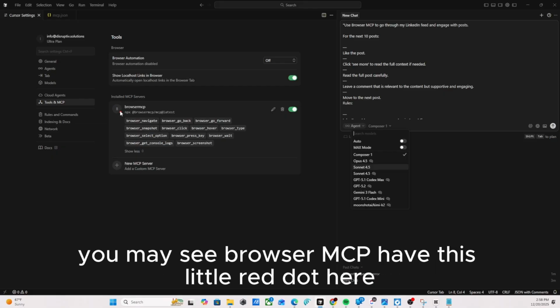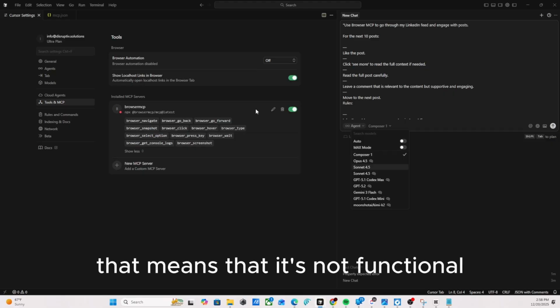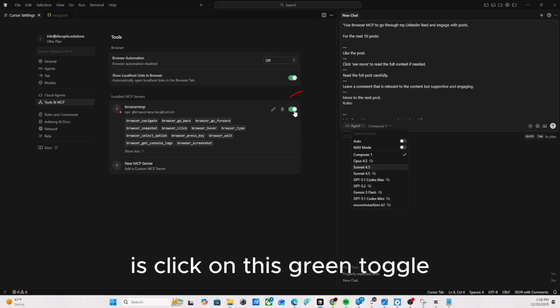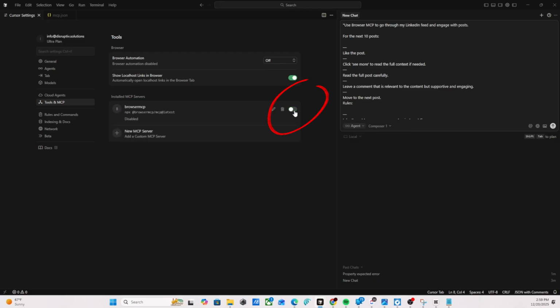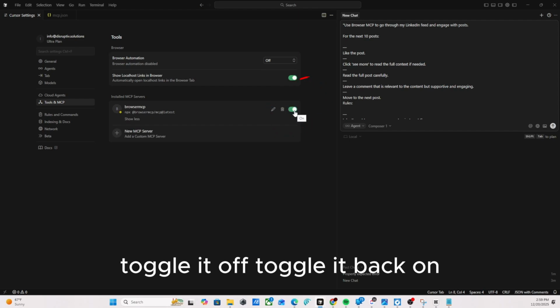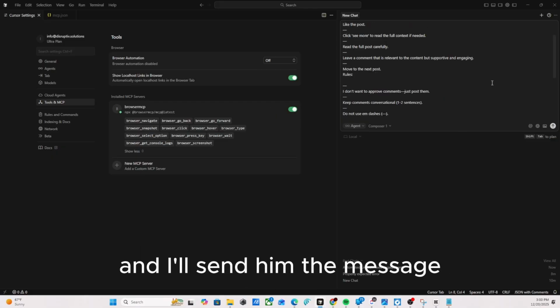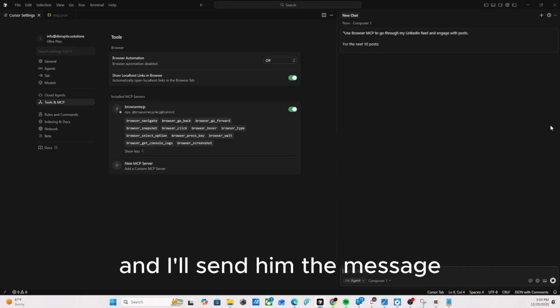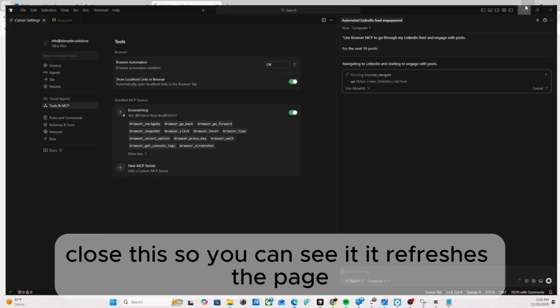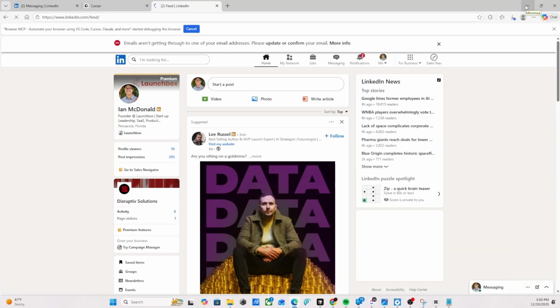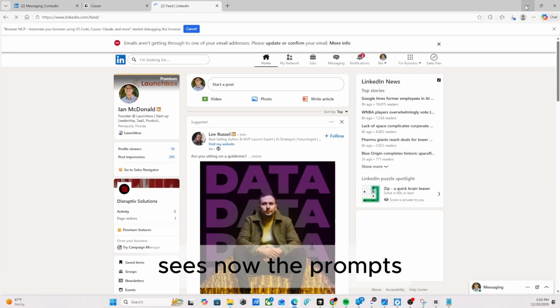So here's something that may occur as far as troubleshooting. Sometimes you may see browser MCP have this little red dot here. That means that it's not functional. Typically, all you'll have to do if that's the case is click on this green toggle, toggle it off, toggle it back on, and it should reboot it to where it's ready to go. And I'll send the message. Close this so you can see it. It refreshes the page, sees now the prompts.